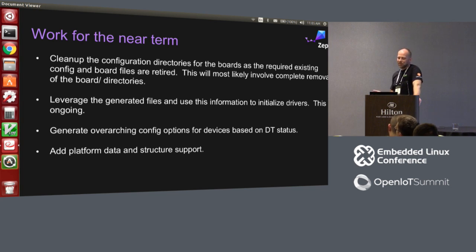So the answer is that we're at a point now where we can start dealing with the platform data aspects. We have the parsing, we have the extensibility built in, I think, to handle this type of thing. It's just a matter of generating it and then actually consuming it in the drivers themselves.